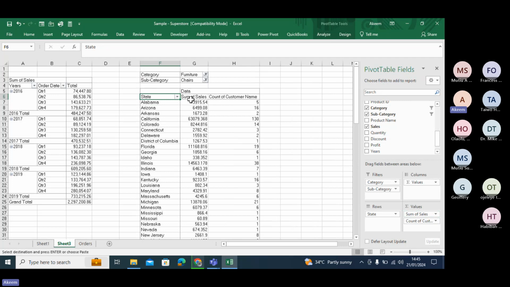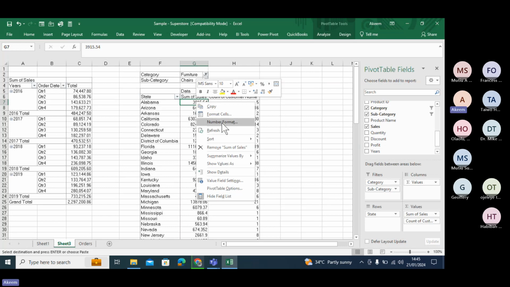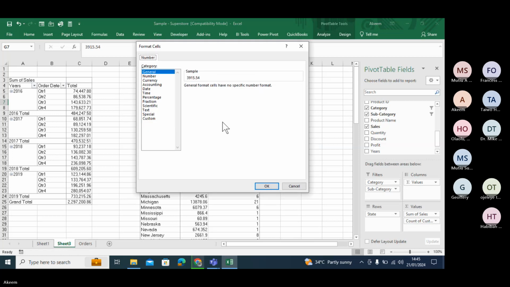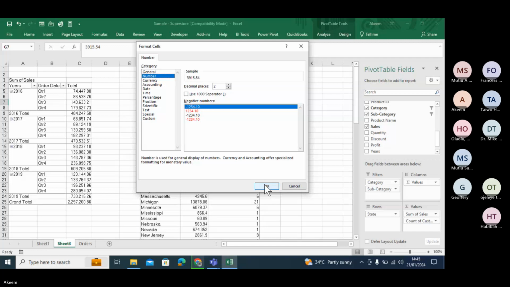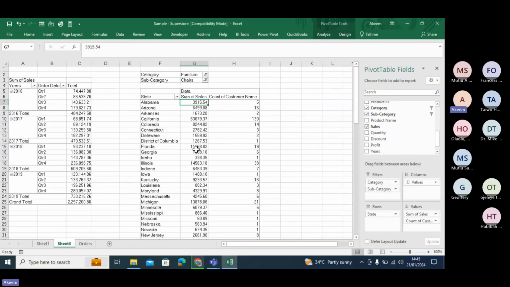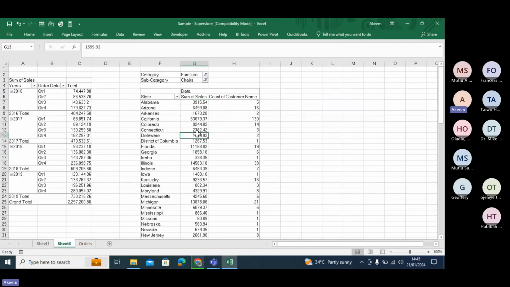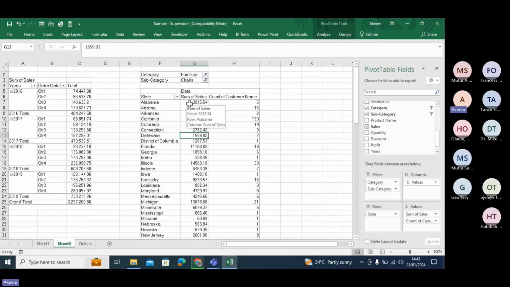Now you can see the number of sales we make from furniture and share, just shares only. To call it format number. Okay, good. Can you see now? So very quick, very fast, and seamless pivot table. That is how good it is, or how easy it is to use pivot table.